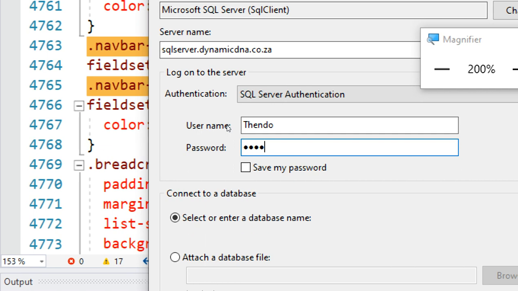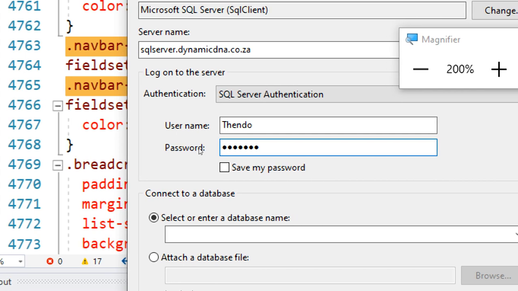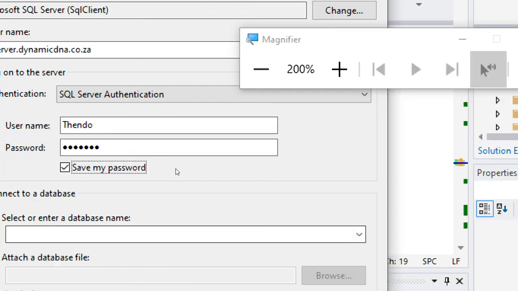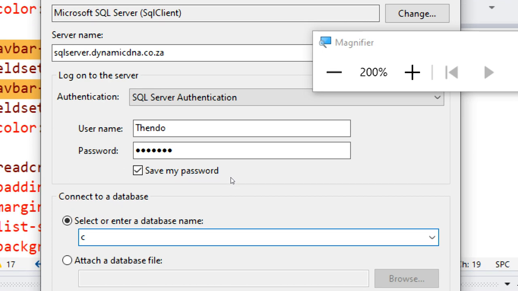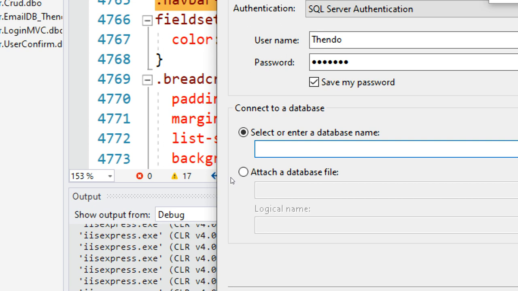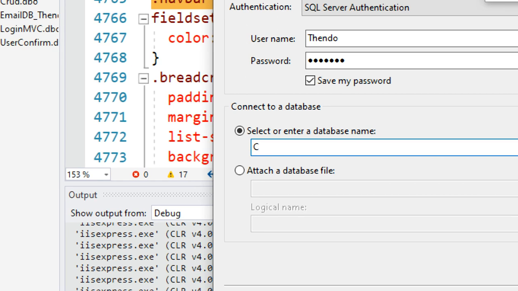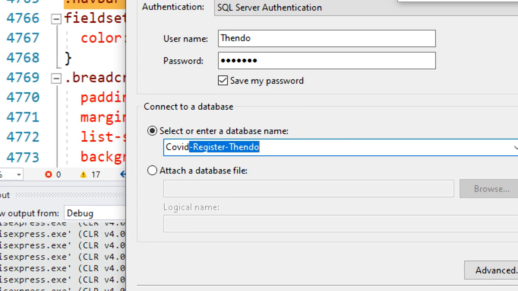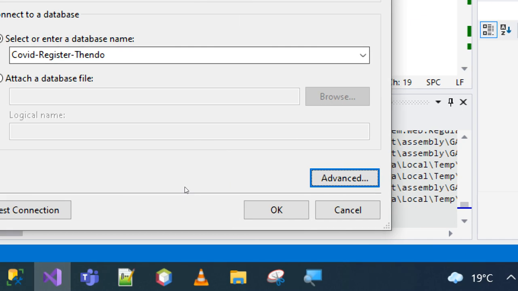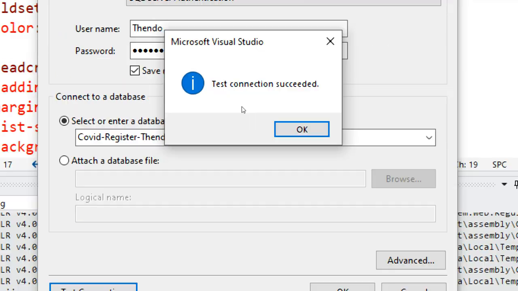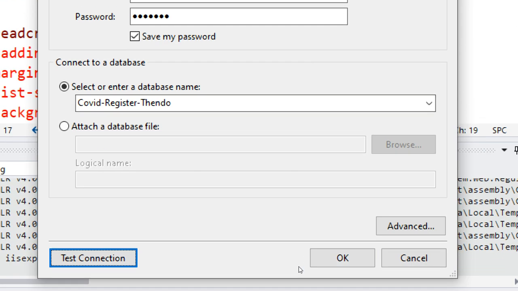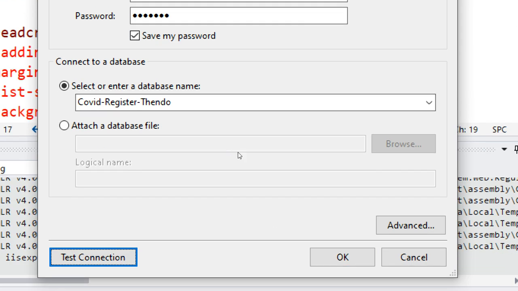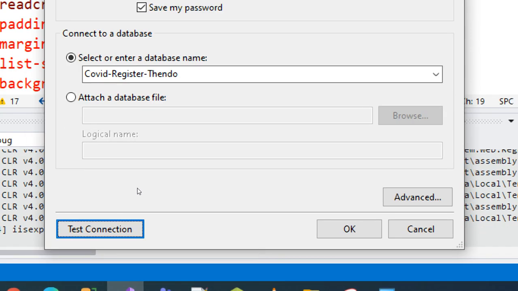I think it goes like this. Okay, I'm going to save my password. The database name. Did I save the database name? I think it was. Okay. So, COVID. You see, it's coming up. There we go. Let's test if these things are fine. You can see we are connected here, right?